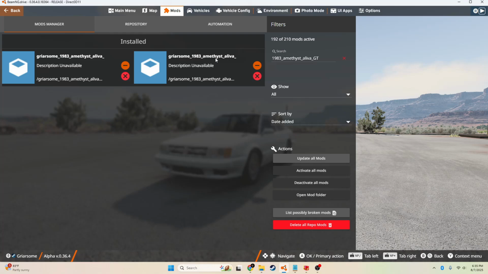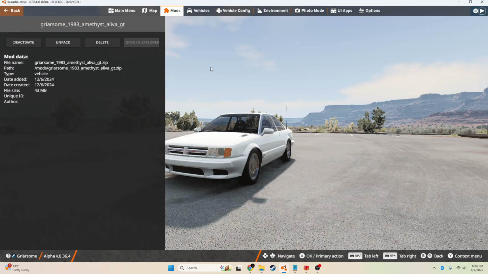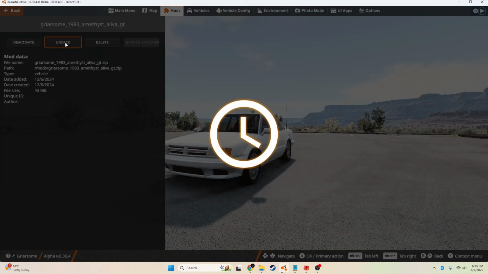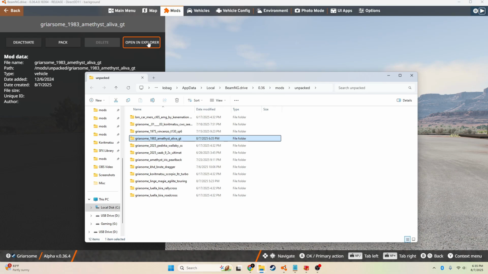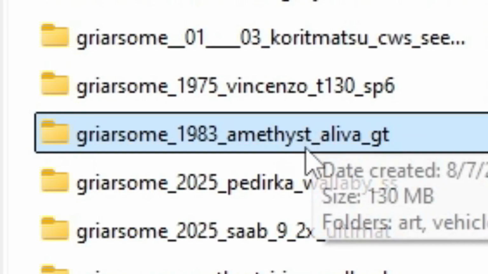Alright, so your first step is going to be coming up here to mods and making sure that your mod is actually unpacked. So if you find your mod, you're going to click on it here and click unpack. Now, the game will do this for you, and then you can also hit this button, open an explorer, and this is your unpacked vehicles folder.